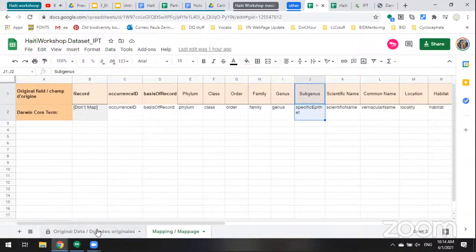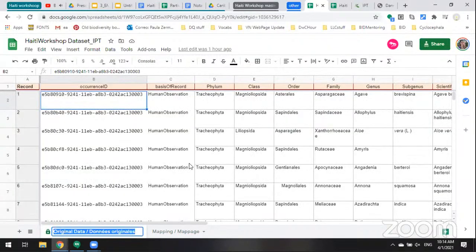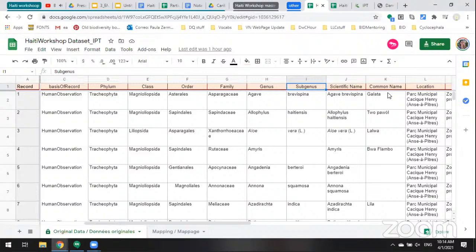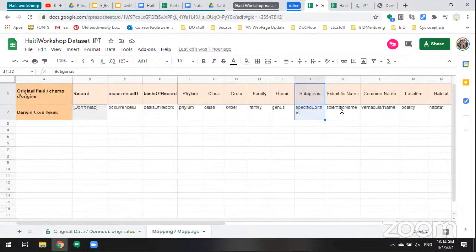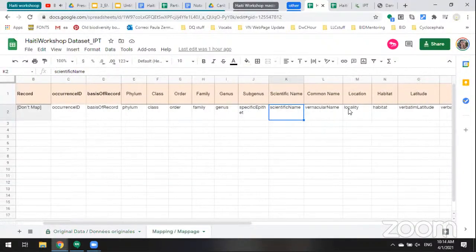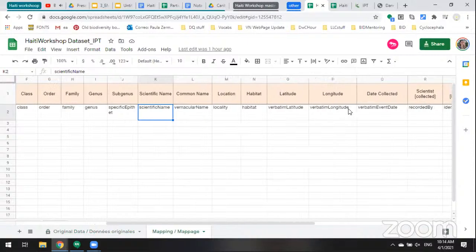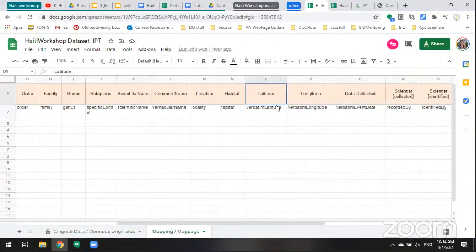However, if we go to the original data, we go here, subgenus, and really what's in this column is the specific epithet. It's not the subgenus. So really what this field should map to is specific epithet. And so we keep going on the different fields, and we see that we have mapped, for example, latitude to verbatim latitude in Darwin core.